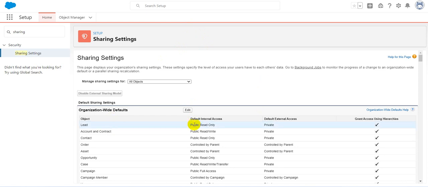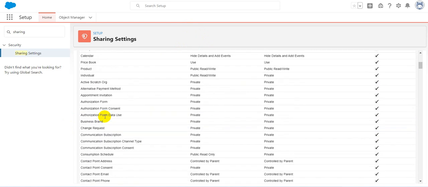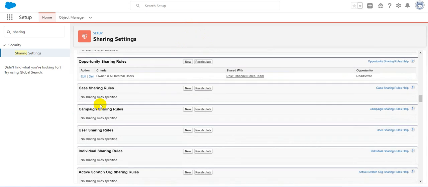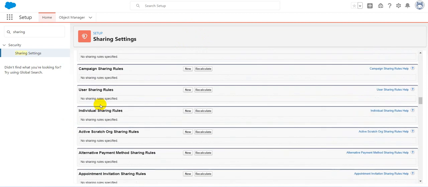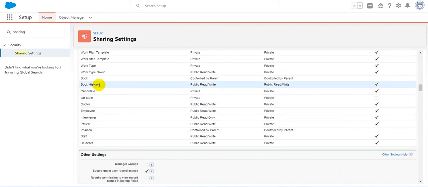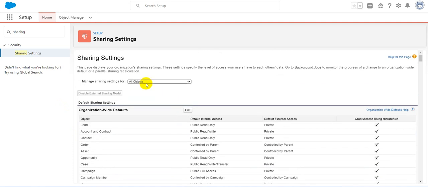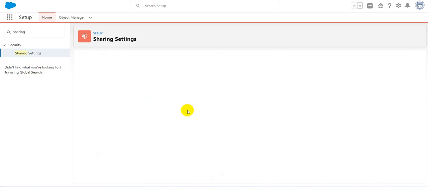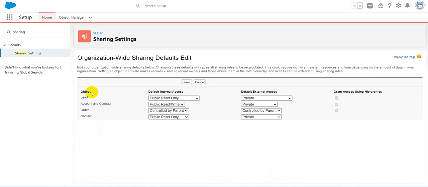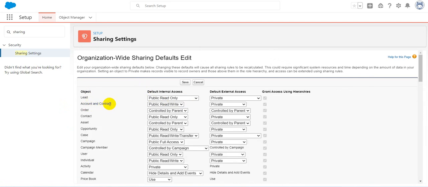What we can do is, for example, for leads and accounts, we have here standard objects, and if we go down, as you can see, these are custom objects. This one, book history, candidate there. These are custom objects. So if you want to make something, just click edit. Now we are in lead objects. Account object, as you can see, it is account and contract.